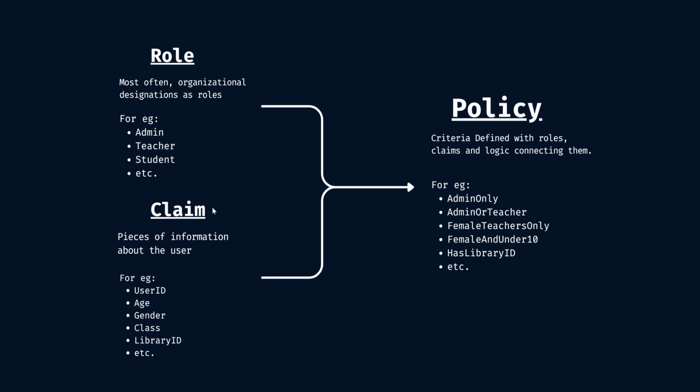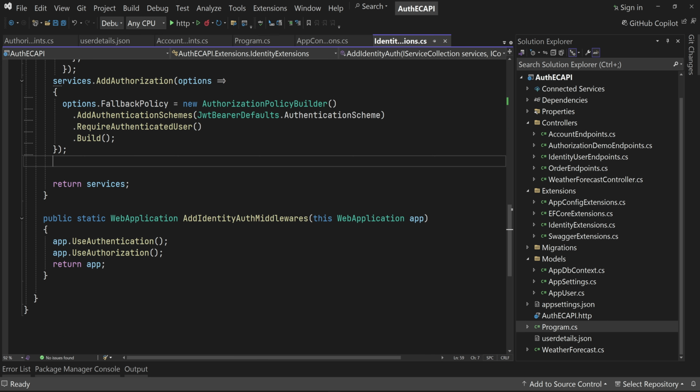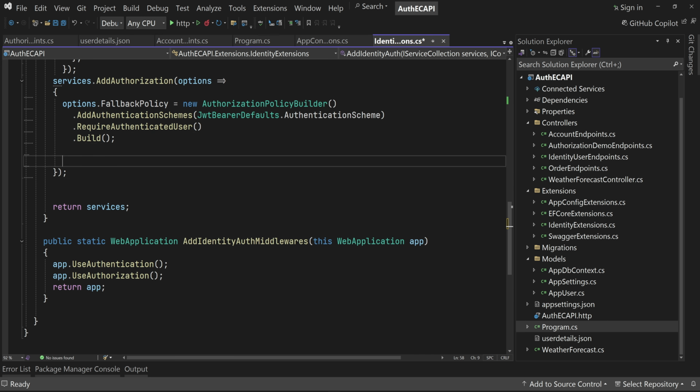Now, if you want to make use of claims or a combination of claim and role, you have to define a policy, meaning a separate criteria should be defined inside the project. That we can do while adding the authorization service. Along with defining this fallback policy, we can define policies like this. The options.AddPolicy method can be called.